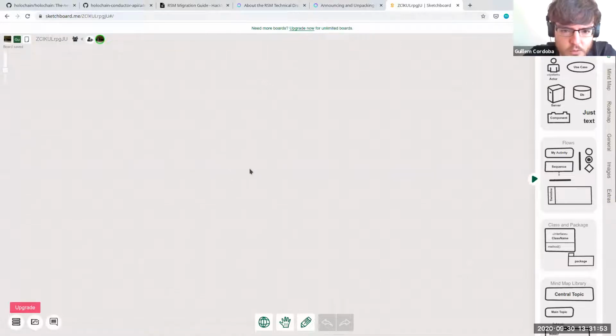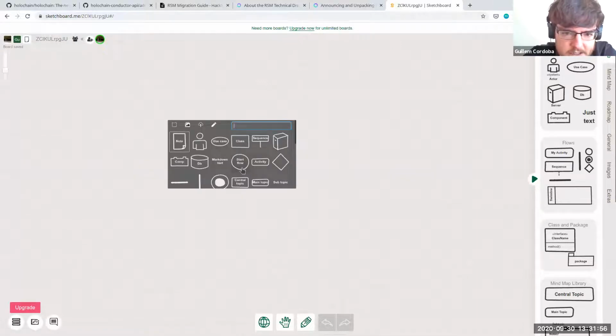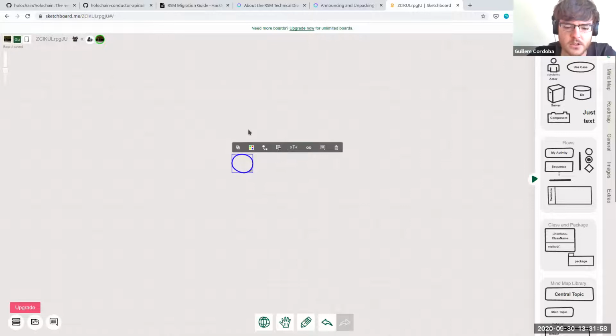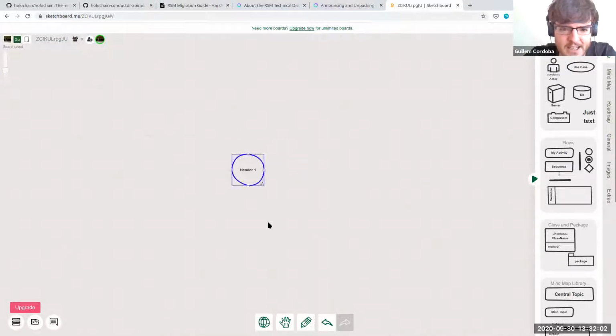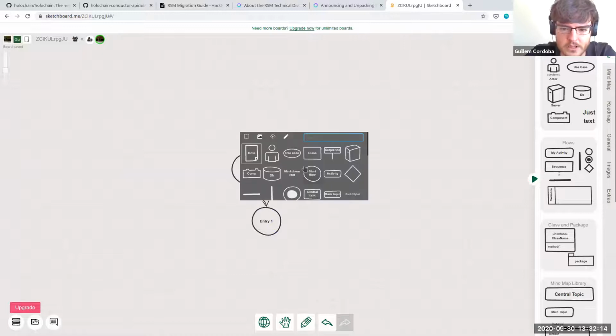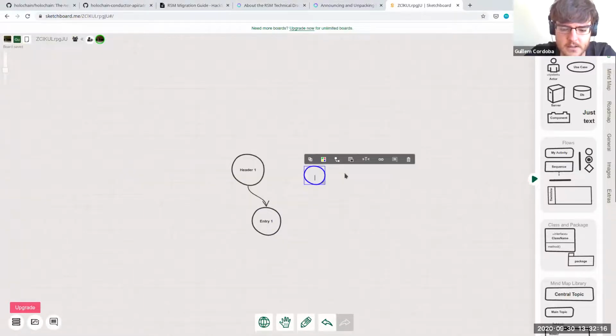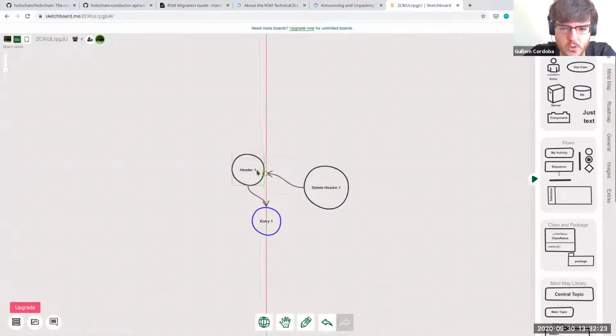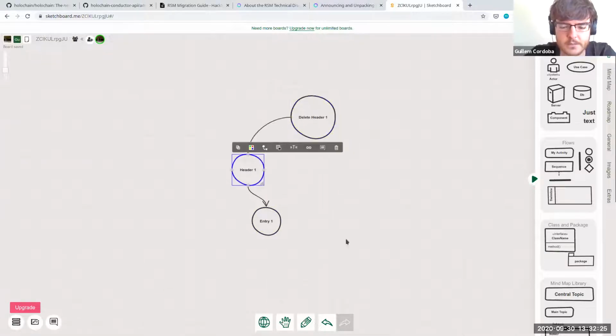Okay, let's see if we can make this work. Let's say we have header 1, and header 1 is creating entry 1, okay? And now there is a new header that says delete header 1. So delete header 1 is referencing the header.